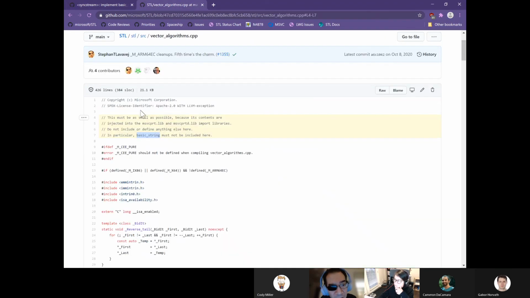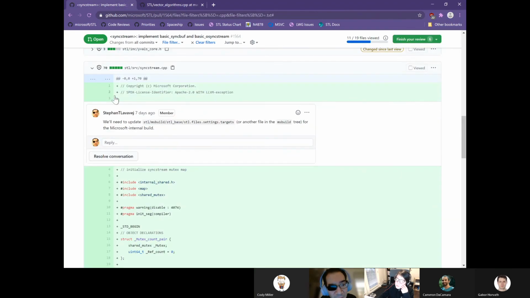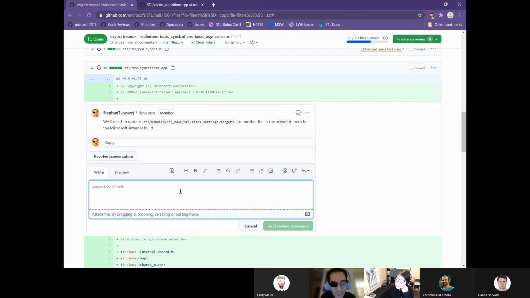Okay, where do we usually put that comment? We usually put it right below the license banner. Okay, as this separately compiled source file is being injected into the import lib.